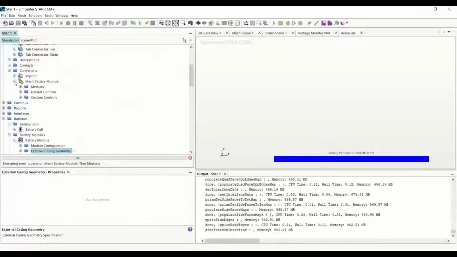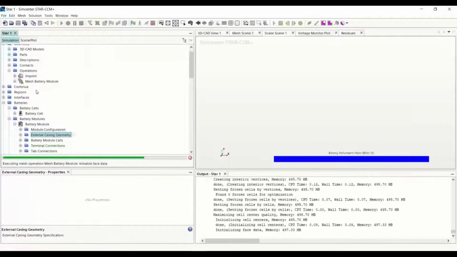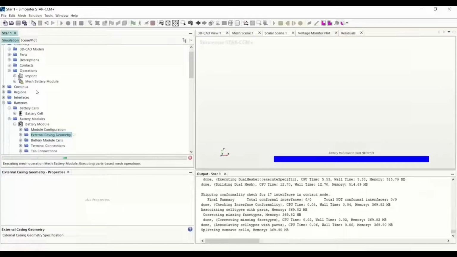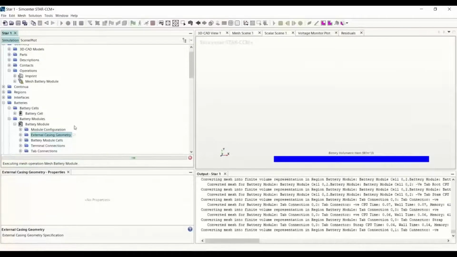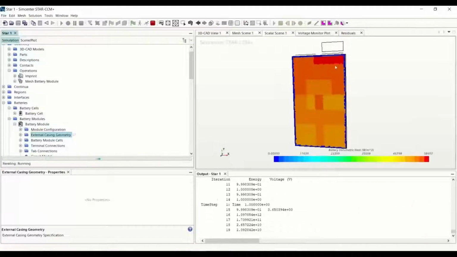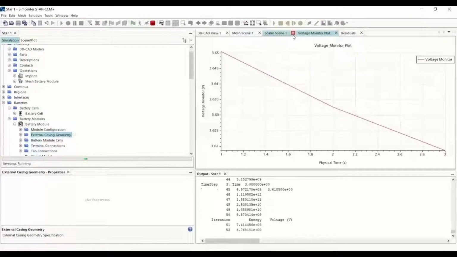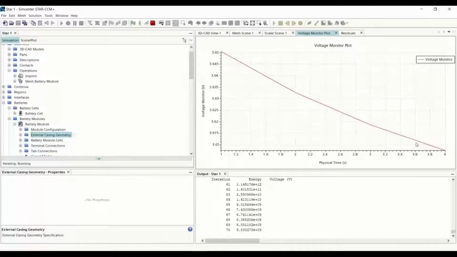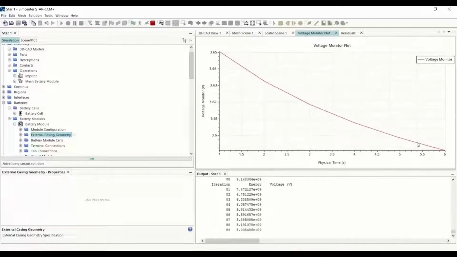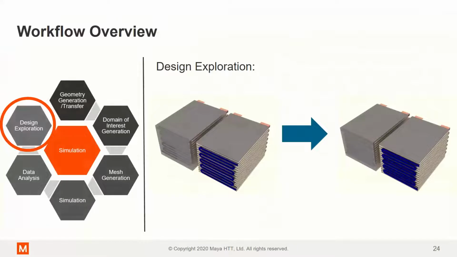So essentially, all that we need to do once the meshing process is complete is declare the solution and rerun it. One important thing to note is that we're going to reuse the same post-processing scenes we generated earlier. And essentially, this completes the simulation of a cell in series. Let's move on to the next part of the demo, and that is the design exploration or optimization.